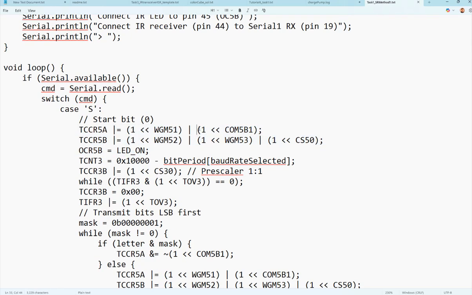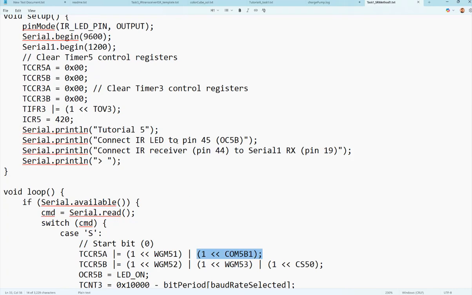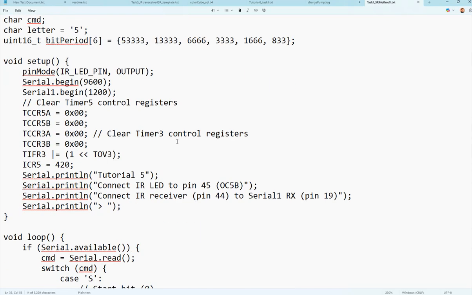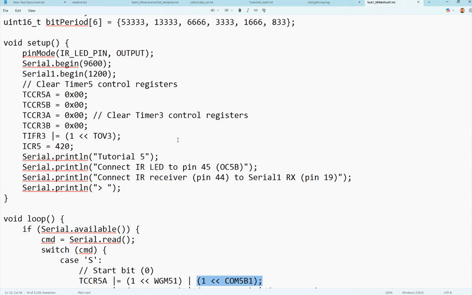I think it's just this part, right? Just turn on this part. That's it. If you're using ISR, you press the S. It only turns on the flag. And then you receive every single bit in the ISR instead. Okay? That's what you are going to do.